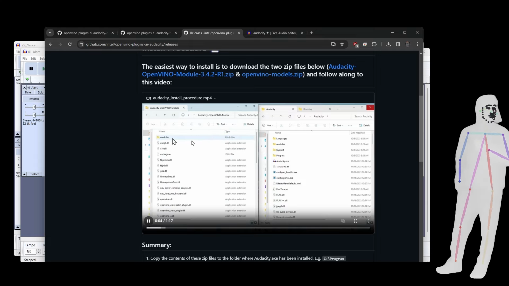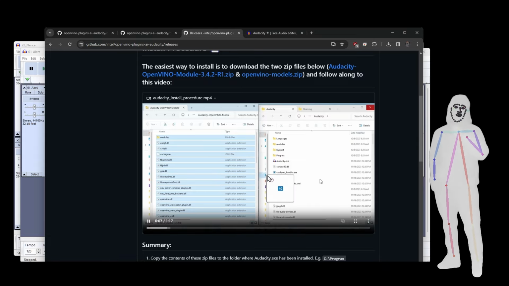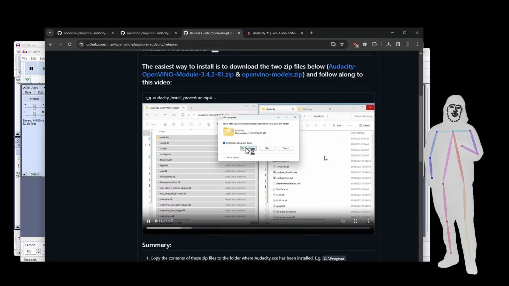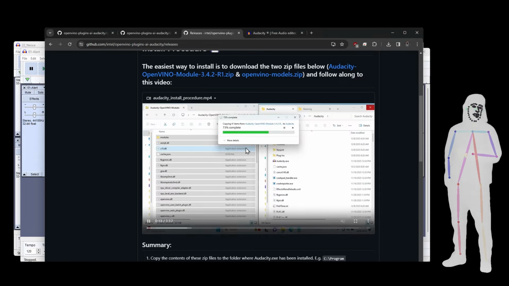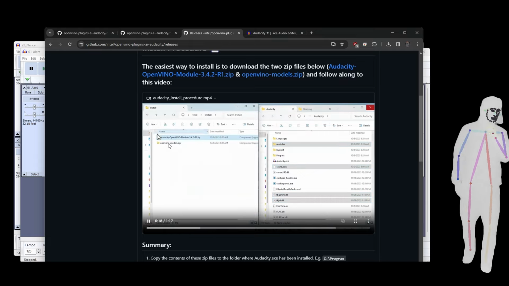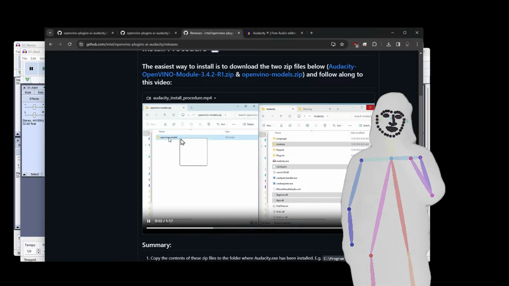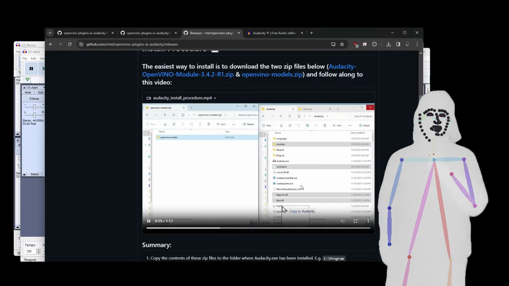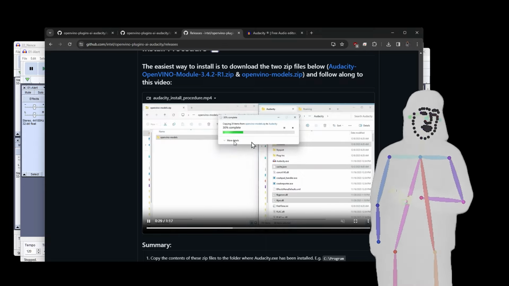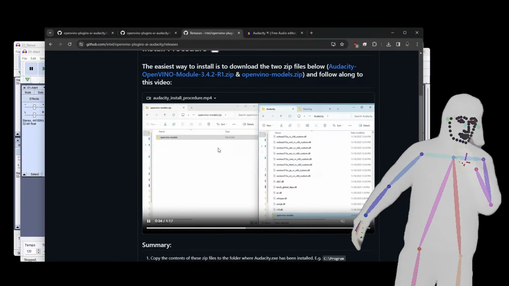So you unzip both folders, copy the contents of the module into the root of Audacity, which is usually Program Files, Audacity. There's nothing to overwrite. It just goes straight in. And then you get the folder. So when you unzip it, you have the folder. You drag the folder for OpenVINO models into the root. And it will ask for approval if you've got administrator. And then that's it. Now we start up Audacity.